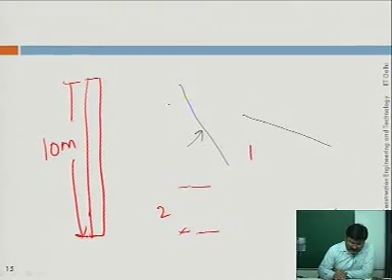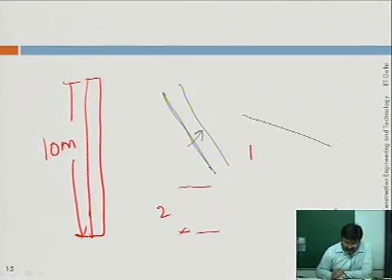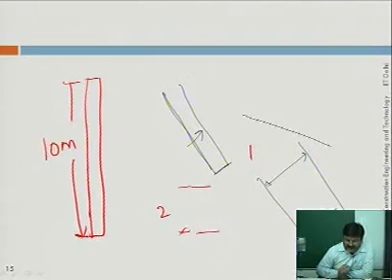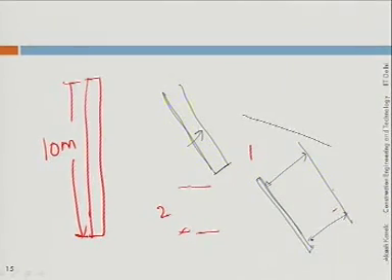you may have to use a bottom shutter also. I will tell you how it is done. Suppose this is the bottom and this is the top. This area is to be concreted, right? So what you do is you put the bottom shutter. Bottom shutter is kept. Then you put this top shutter also, right?